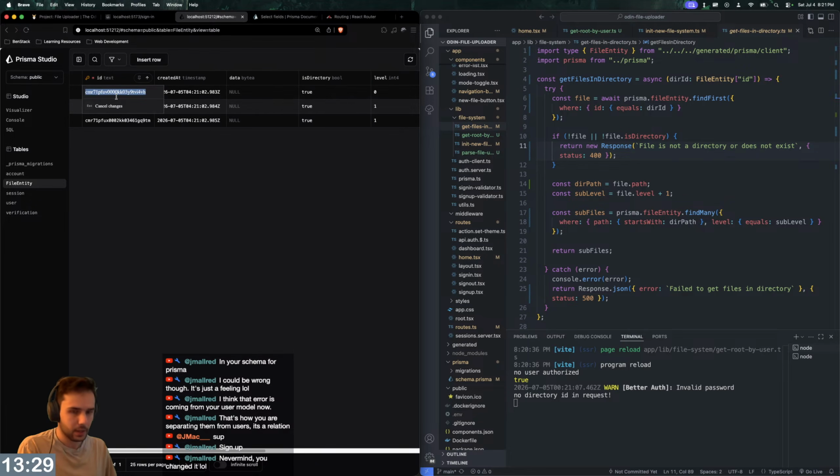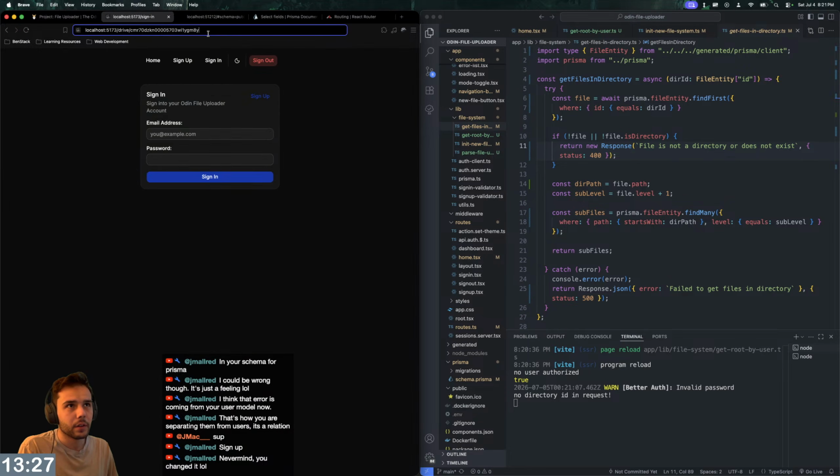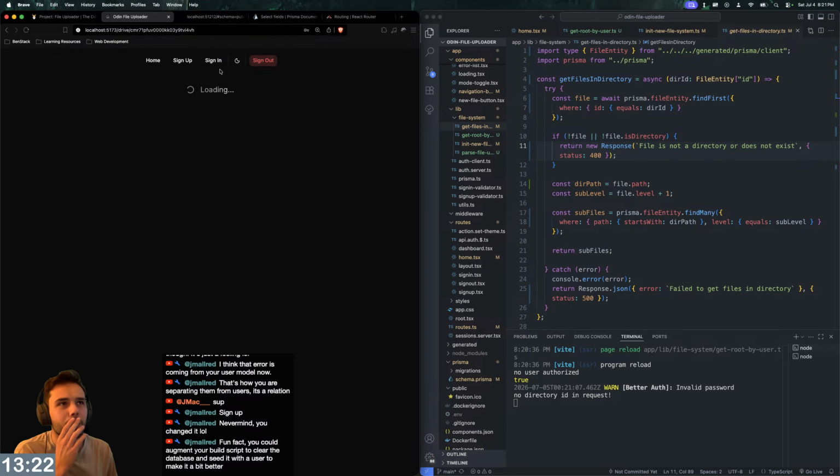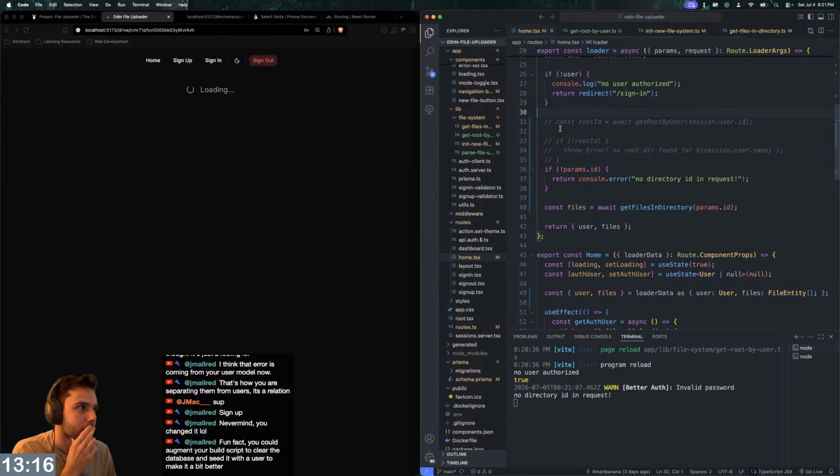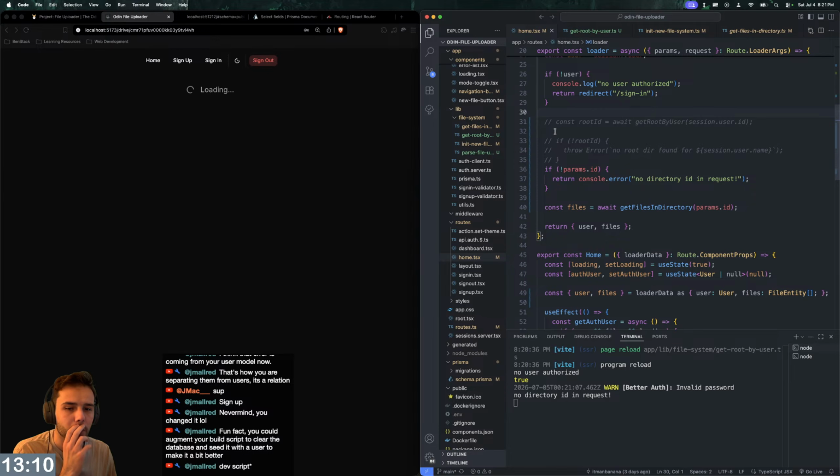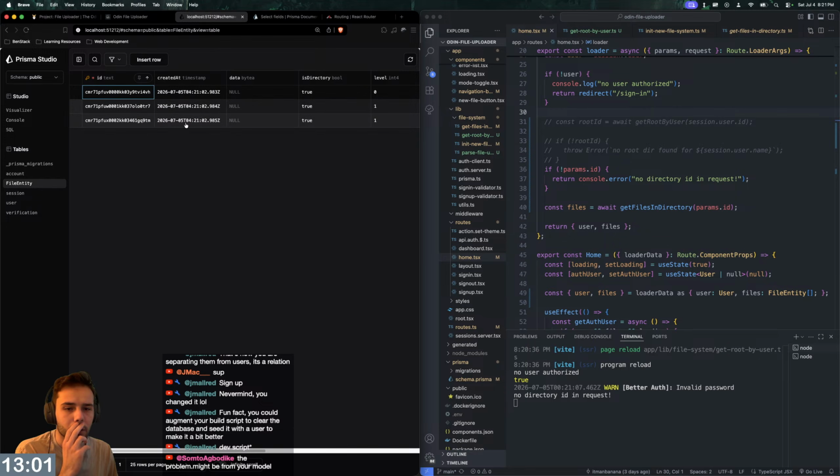So now I need to copy this and put this into here. Oh, but is this not going to work now? Oh man. So it's hung on something now. Fun fact, you could augment your build script to clear the database and seed it with a user to make it a bit better. Ooh, yeah, maybe. I probably should do that. Okay, so now this isn't working.